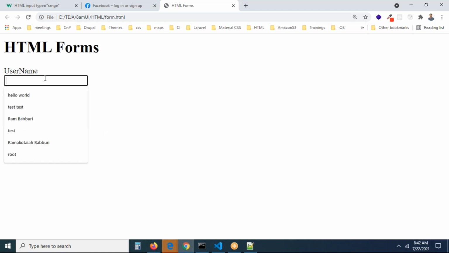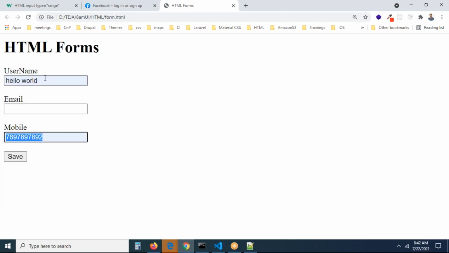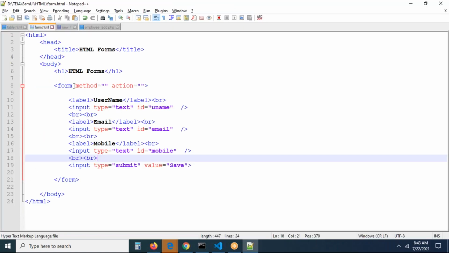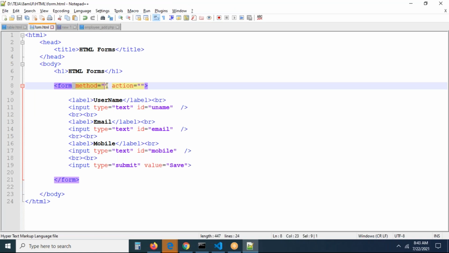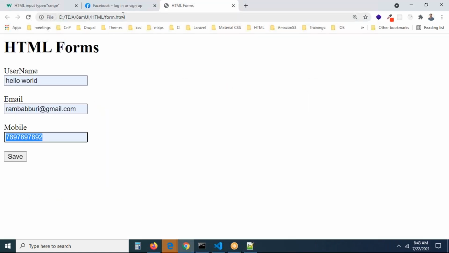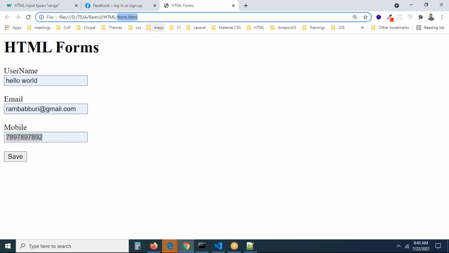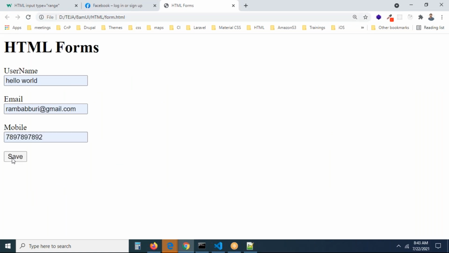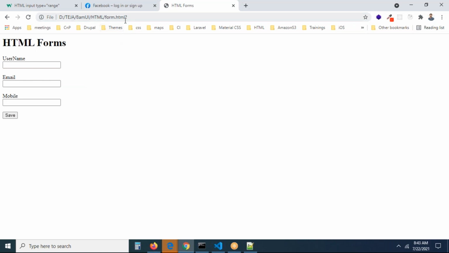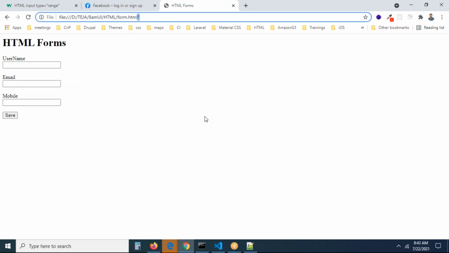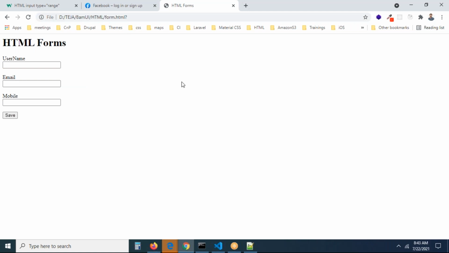Now you are entering some dummy data here. On submit, where will the data go? Method is empty, action is empty, so the data will be submitted to the same page. Can you see now? This is your URL. Observe this carefully. Whatever data you enter in the form, you are using the get method by default. When you submit, the data will be appended in the URL. Can you see? Only a question mark is there because there is no name attribute actually.